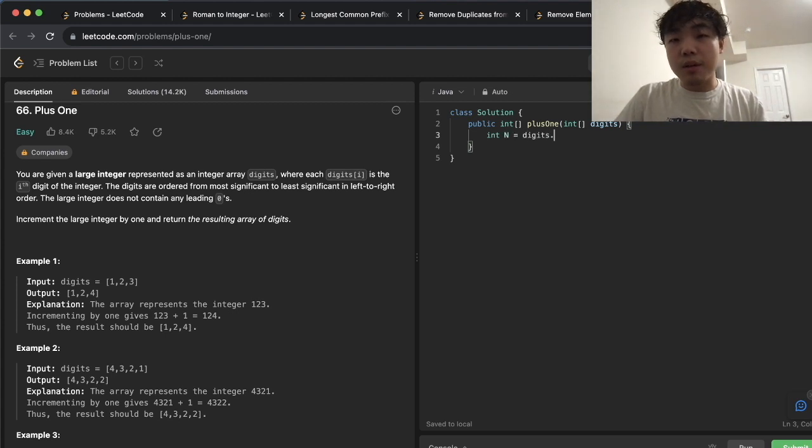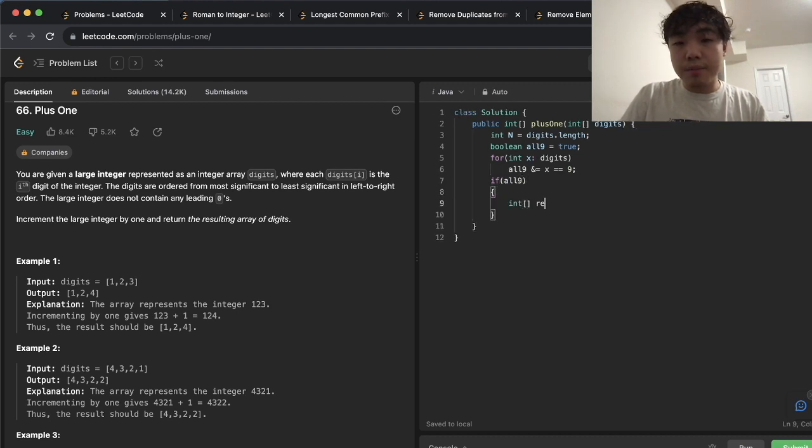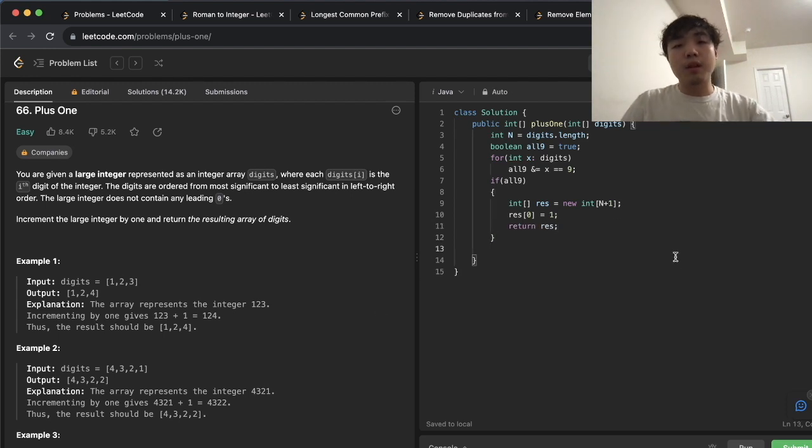I'm going to define n as how many digits there are, basically the length of the array. I'm going to handle a special case where all of the digits are equal to 9. If they're all 9, then I'm going to have to define a new array that is one length larger and set the largest digit to 1, and I can just return that. Otherwise, adding 1 to this array will not increase the number of digits. So in that case, we can just do that.